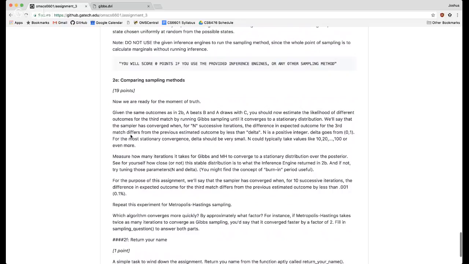Yeah, and you can see it in 2E where it talks about estimating the likelihood of different outcomes for the third match. So it is important that those other nodes will change values as you sample, because the entire concept of a Bayesian network is other node states will affect the probability of that node state. But when calculating it, you only really have to care about the outcome of that BVC node. And you can use that to calculate probabilities, if that makes sense.